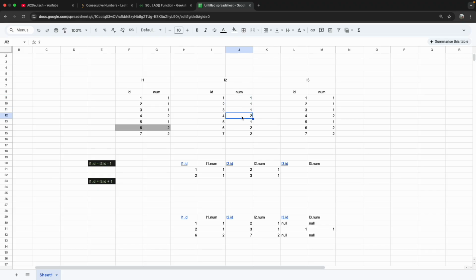Then comes here, 2 is equal to 2, yes, but L1.id is not equal to L2.id minus 1. So L2.id is 4 minus 1, 3 is not equal to 6, it will skip. This will also skip because the number is not matching. This one, the number is matching but the id condition is not matching. Then 2 is matching, and L2.id minus 1, 7 minus 1, 6 is equal to 6, yes.